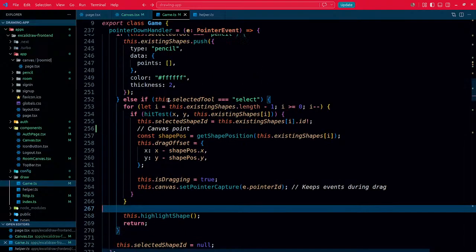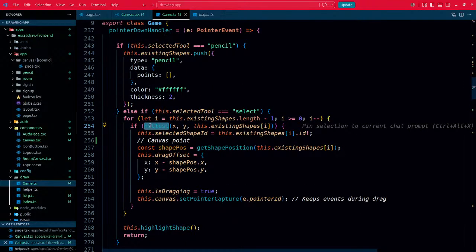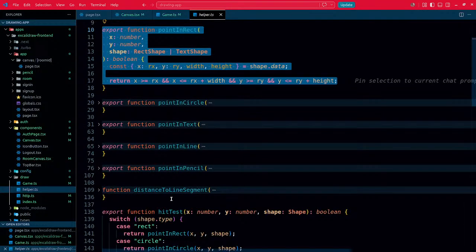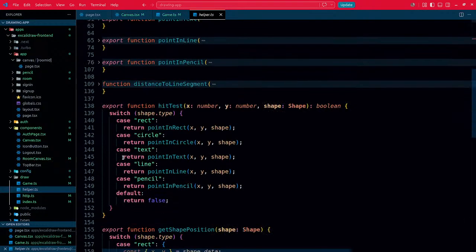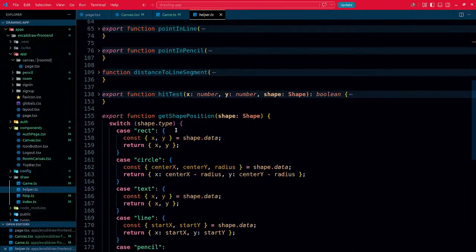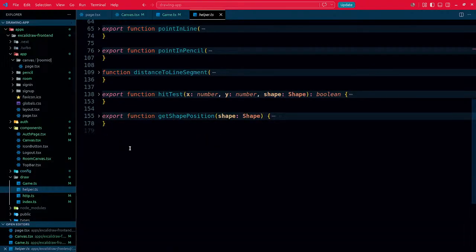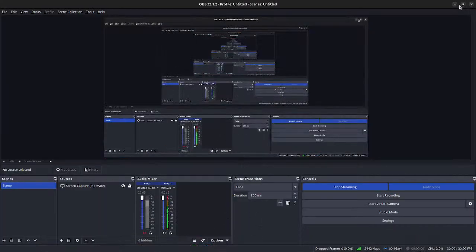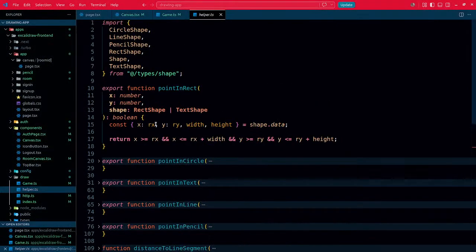The main logic is this: hit test. If I actually show you that, a point in pencil, we have point distance to line segments. Let's not worry about that. And this is how it just simply goes on. Get shape position. Alrighty. I hope I'm not facing the network issue. Yeah, I'm not. Similarly, this is one of the ways.